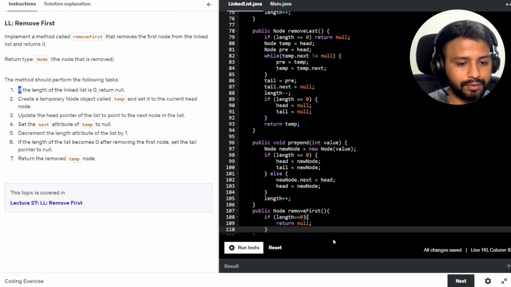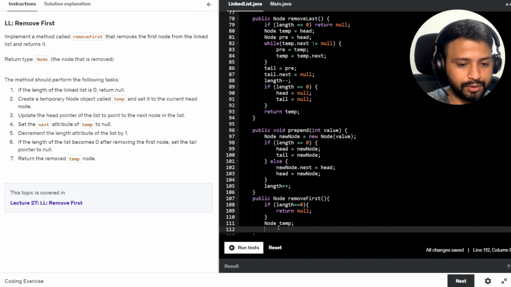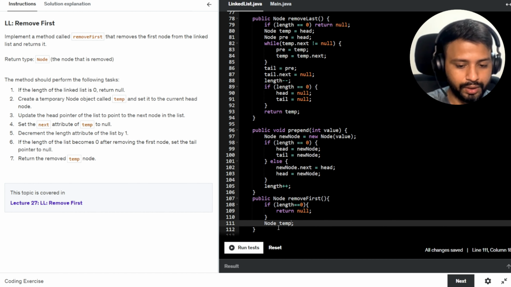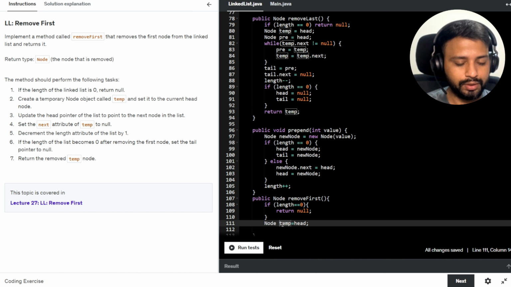Now next, if it is not 0, then what do we do? We create a temporary node called temp, node temp, and we'll set that to head at the very beginning. Let's directly initialize that here. Then, as we have to remove the first element, we have first taken it into a temp variable. Now temp and head are both pointing to the first element of the linked list.